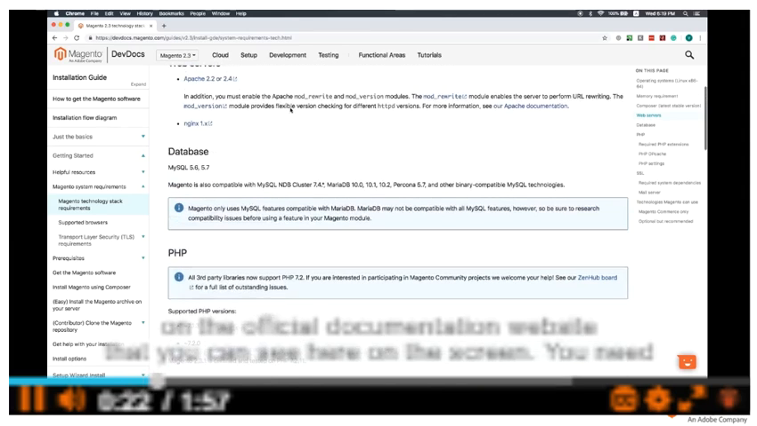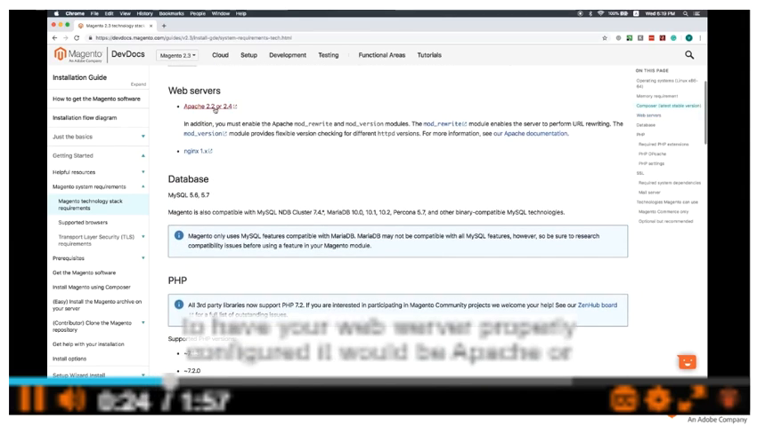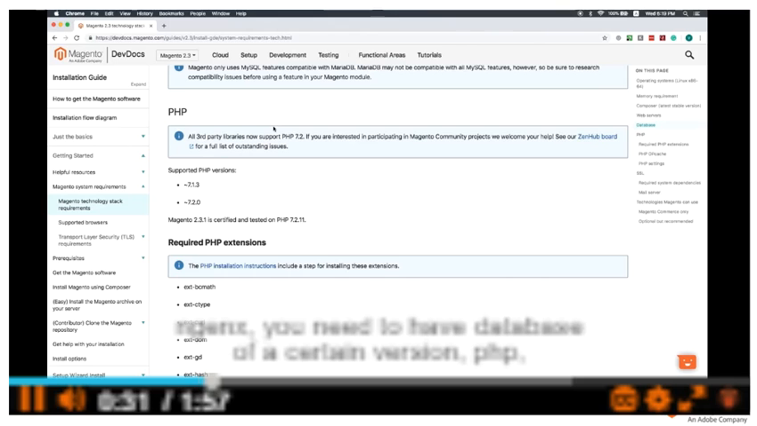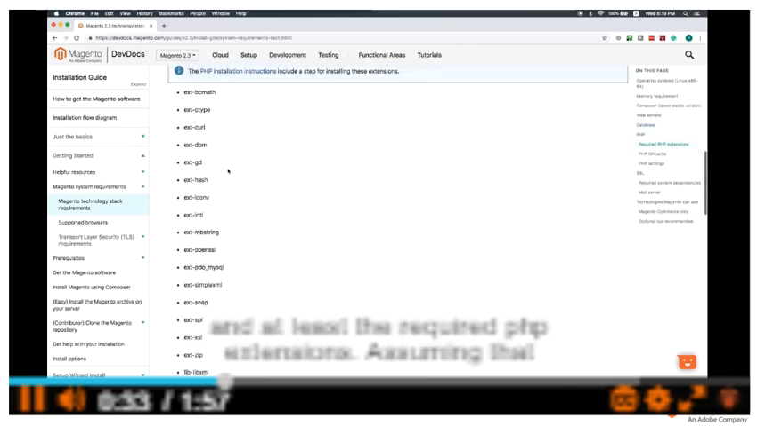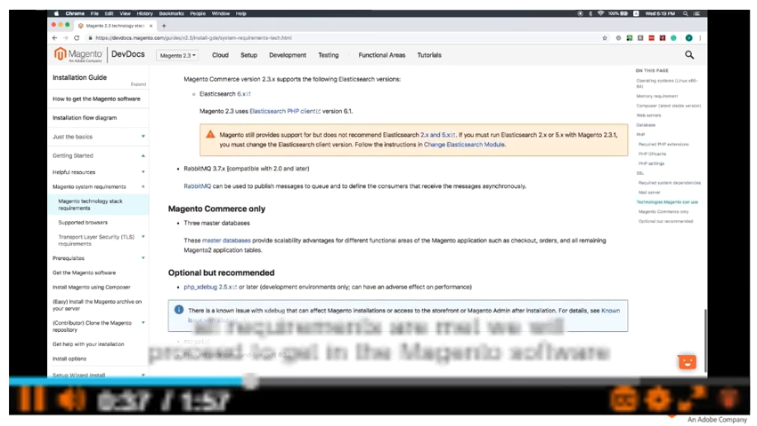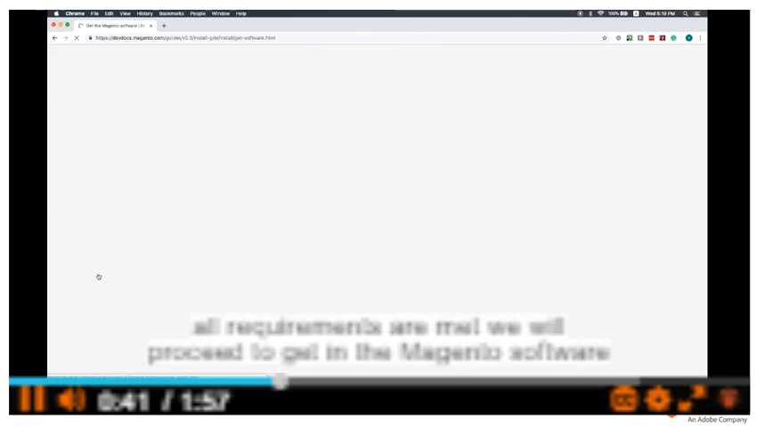You need to have your web server properly configured. It could be Apache or Nginx. You need to have a database of a certain version, PHP, and a list of required PHP extensions. Assuming that all requirements are met, we will proceed to getting the Magento software.